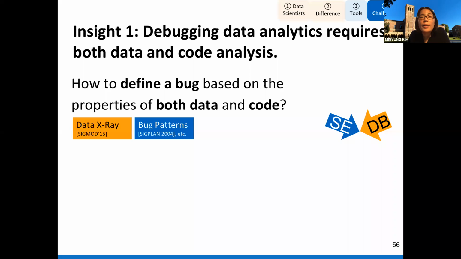The first problem that I see is how to define correctness, or even how to define bugs, in this new domain of data analytics, AI and machine learning. My view is that defining bugs should be done based on both data and code. What you see here, I drew this arrow where software engineering meets database. The reason I drew this little diagram is to emphasize that I see interest from both communities, but to do really meaningful work, we need to interact and work together.